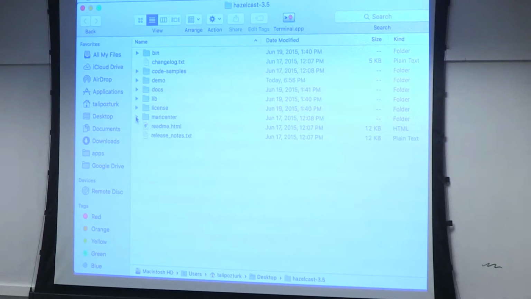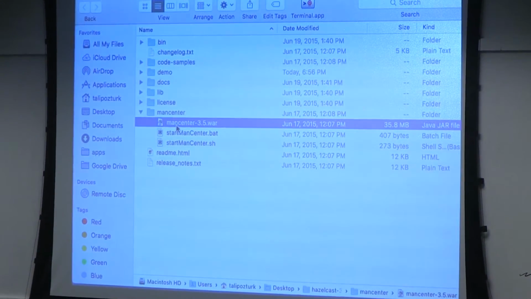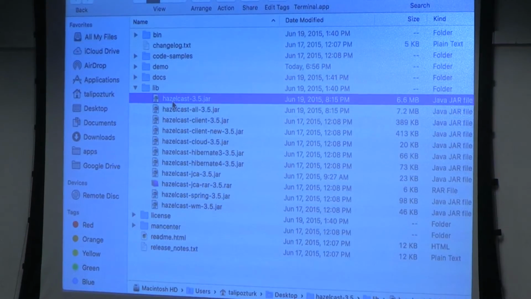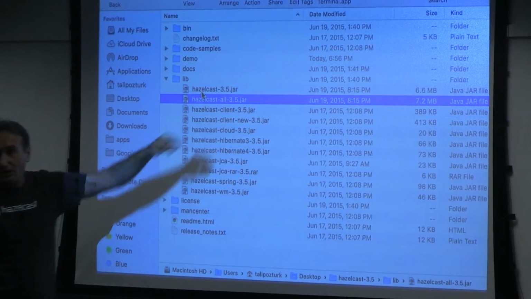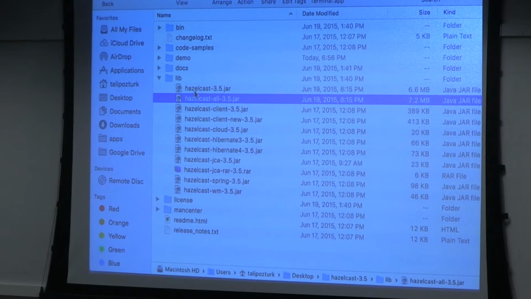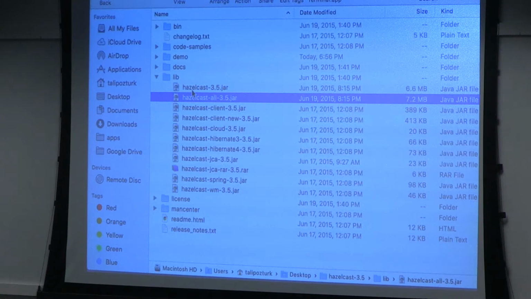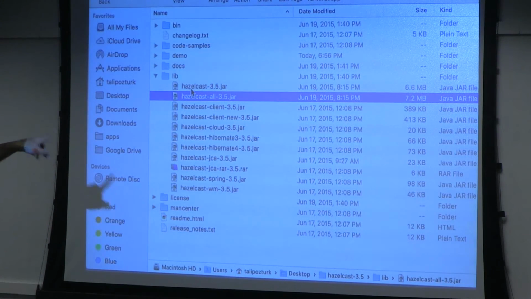So, okay, let's do a quick demo, and you'll get the most of it. When you unzip Hazelcast, you'll see something like this. We have Management Center to manage the cluster, so we're going to see that. In the lib directory, we have all the Hazelcast jars. And this is the only jar you need, the Hazelcast all jar. Take that jar, put it into your classpath, you're done. No dependency, we don't use any other external jar. So it's a single jar, about 7 meg.